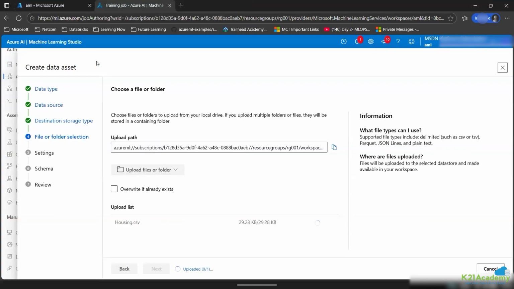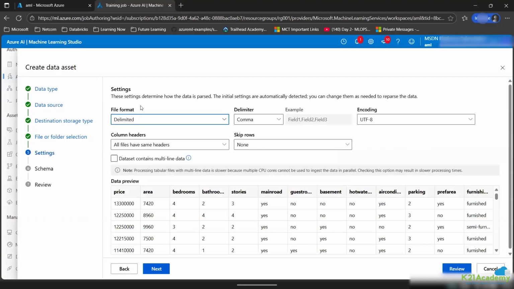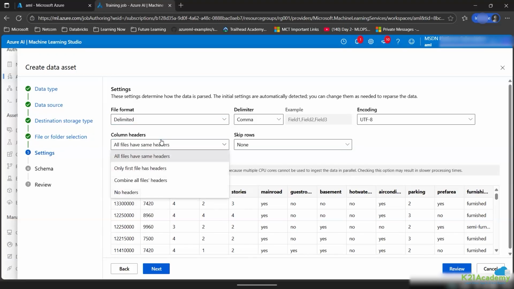The moment I upload it here, it is going to parse the data automatically. Then it is going to ask me to specify where I want to place it. I'm okay with the storage account. I'll just go to upload file. I think we already have the file. Now, there may be file format, delimiter, UTF encoding, or file header settings. If there are multiple files that are going to be processed to create a machine learning model, the first file may have the index, the second may not have the index. So you may say that only one file has a header.